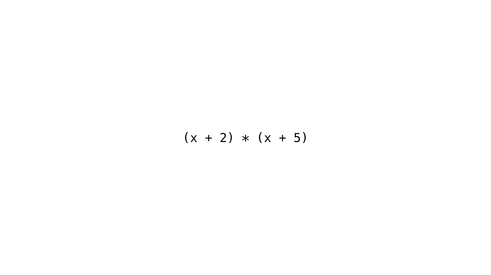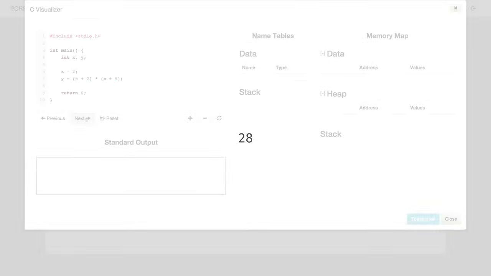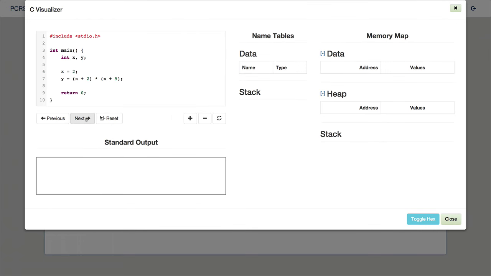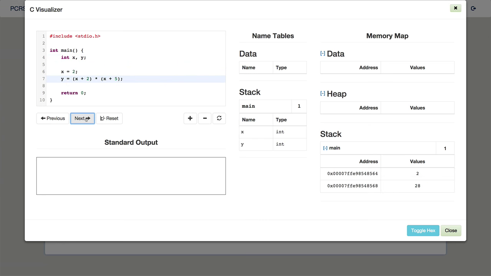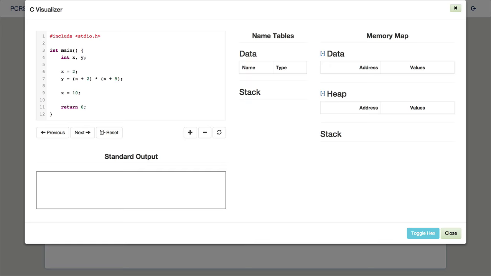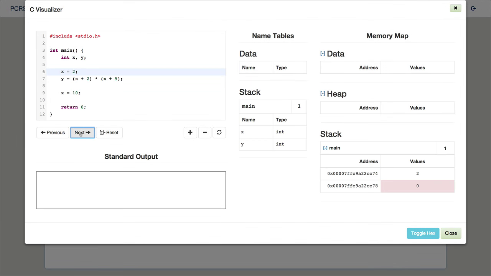The expression will evaluate according to operator precedence, so it starts with the parentheses to give us 4 times 7. Then it'll multiply those together. You can see in the visualizer that once the expression is evaluated, the resulting value, 28, gets stored in y. So what will happen if we change x? Let's assign the value 10 to x. The visualizer shows us that the value of x has changed, but the value of y hasn't.